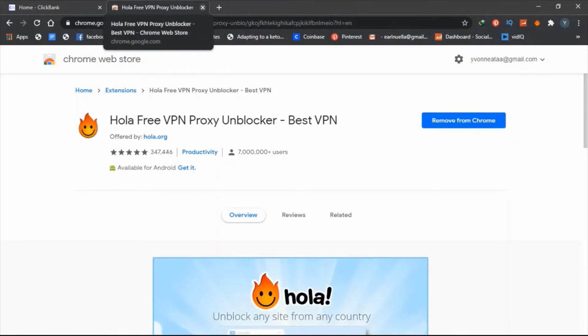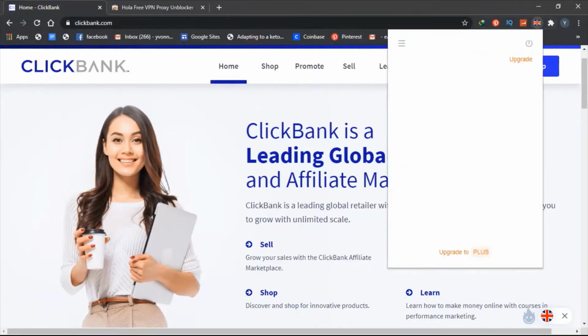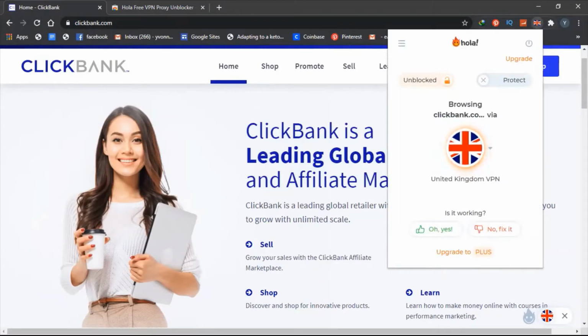Okay, so before you continue, you put your location as United Kingdom. It's free, so you don't need to pay anything. You should make sure that each and every time you log into your Clickbank account, you put the VPN on. Ola VPN automatically turns off once you open Clickbank, so in case you forget, the VPN is always accessible.